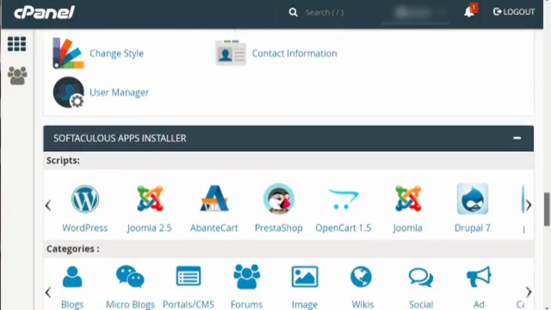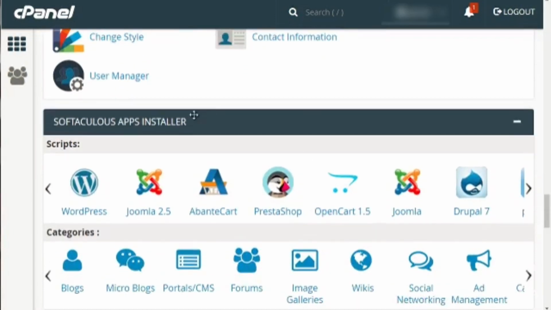So we can see that it says the Softaculous Apps Installer. What's nice about this is you have access to tons of scripts that you could potentially use, and just be aware that you want to pick and choose what you want. It's super easy to go trigger happy and try to install as much as possible, but just keep in mind that the more you install, the slower your website is. So pick and choose wisely, maybe one or two or three max. So let me just do a quick run through here.